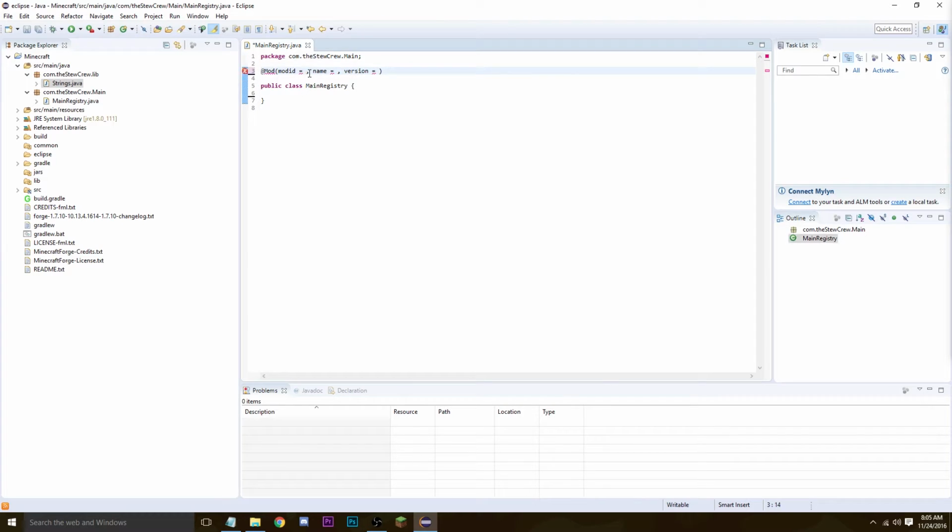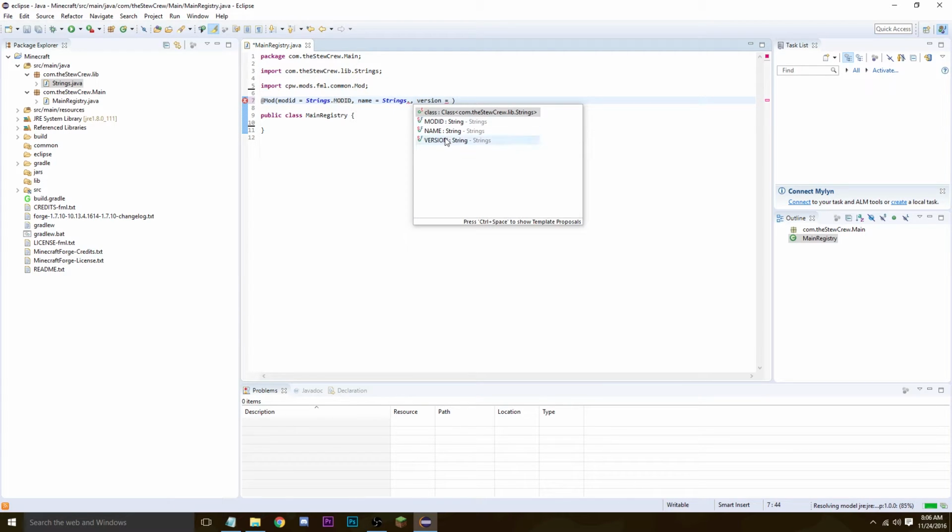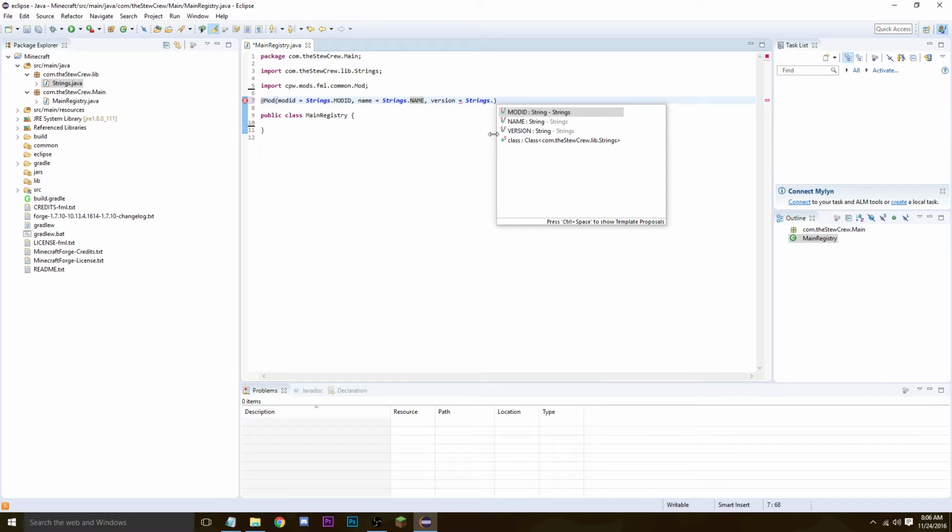Okay, so now back to here. We're gonna fix all these errors. So first, hover over Mod and click import Mod. Then type in Strings.MOD_ID for modid, Strings.NAME for name, and Strings.VERSION for version. And that should be good.